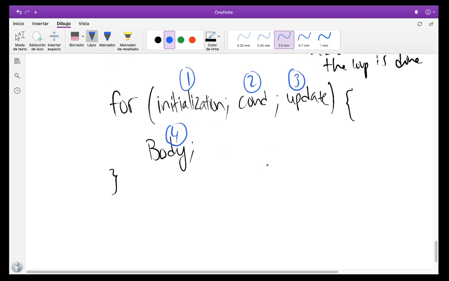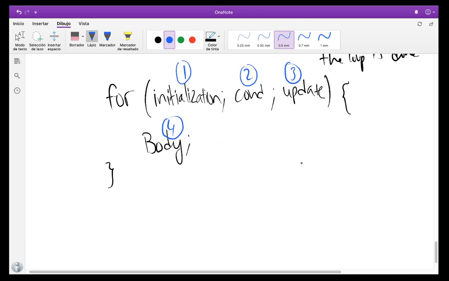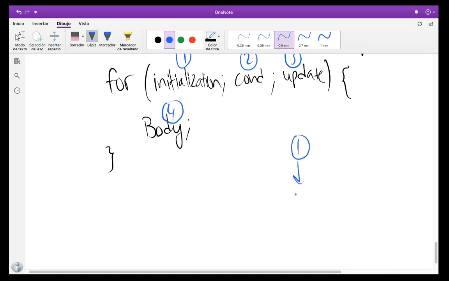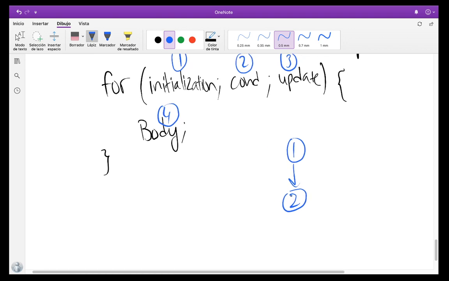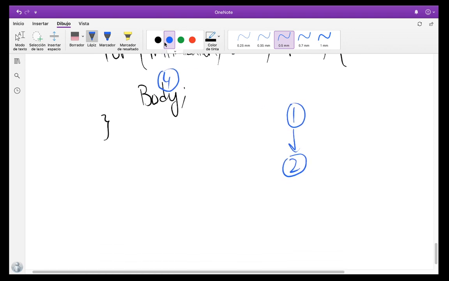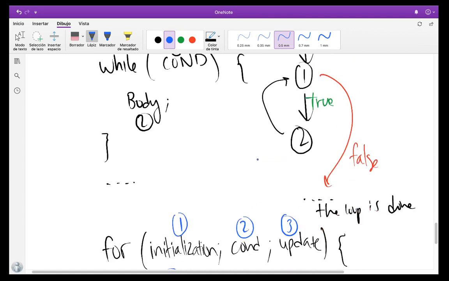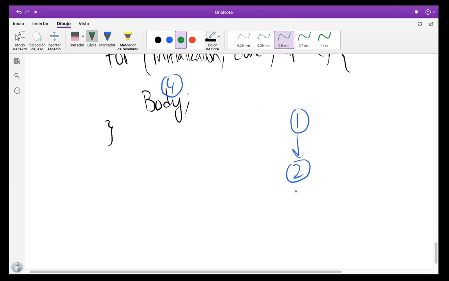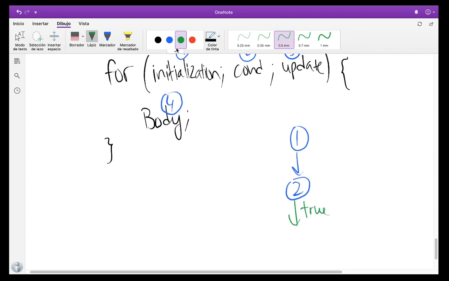So the way that a for loop gets executed is you first do the initialization once and only once, and then the condition part is kind of like a loop where you check it. If it's true, then you'll run the body, which is number 4.